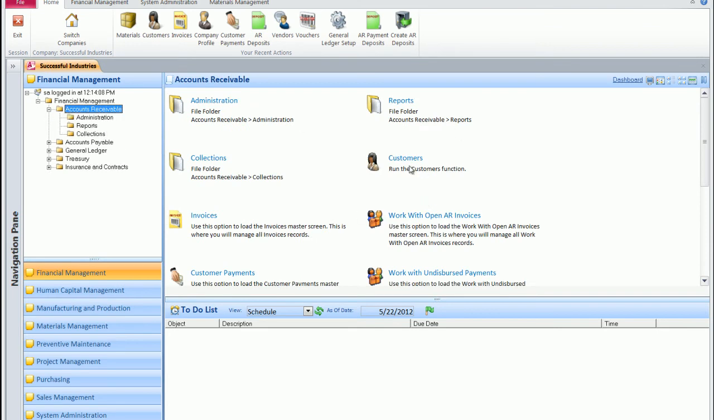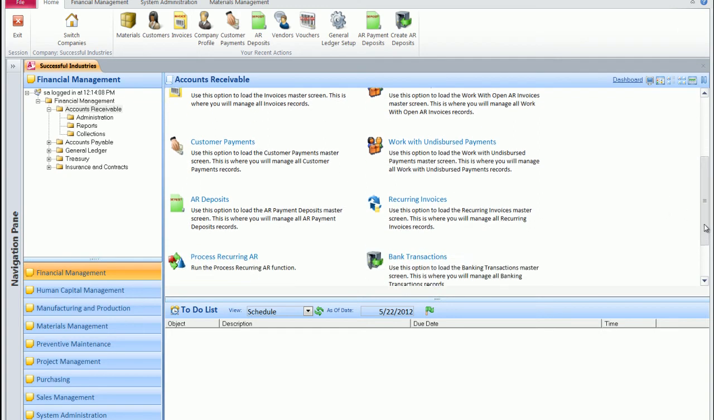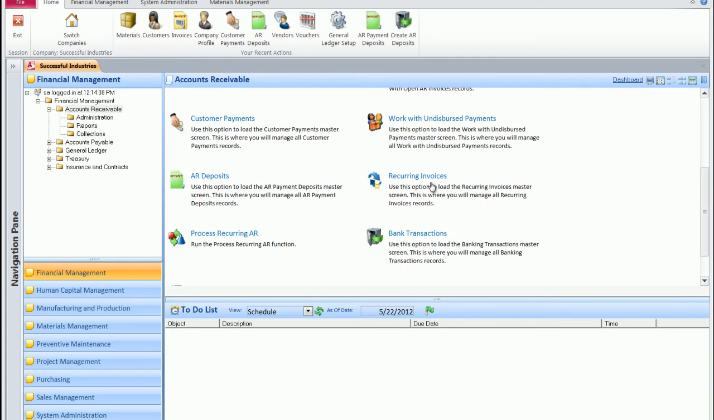Obviously I can set up my customers, I can invoice customers and bill them, I can work with open invoices, I can receive customer payments, receive cash receipts either electronically, checks come in the mail, those types of things. I can make deposits. I could also set up recurring invoices. These would be invoices that on a regular interval, once a month, once every 3 months, kick in with an effective date. So that's another feature within accounts receivable.